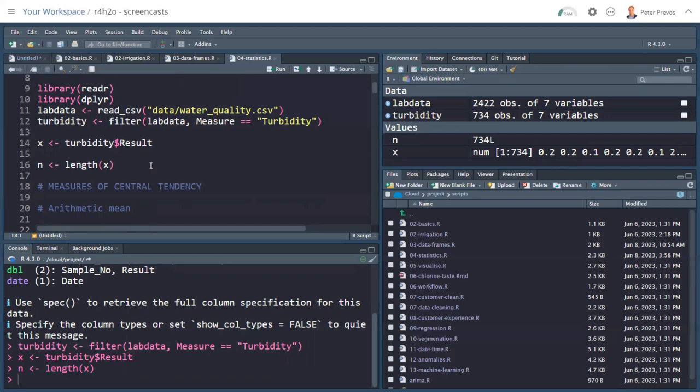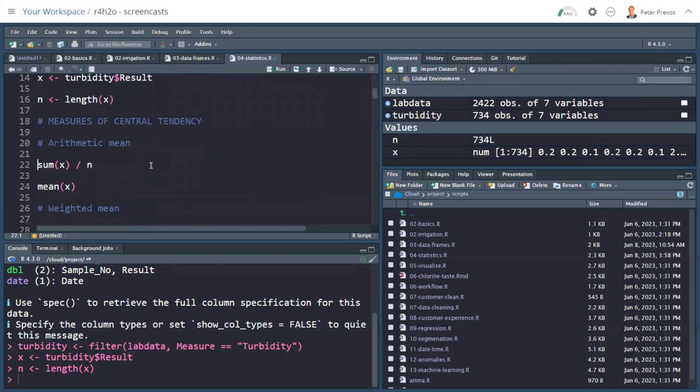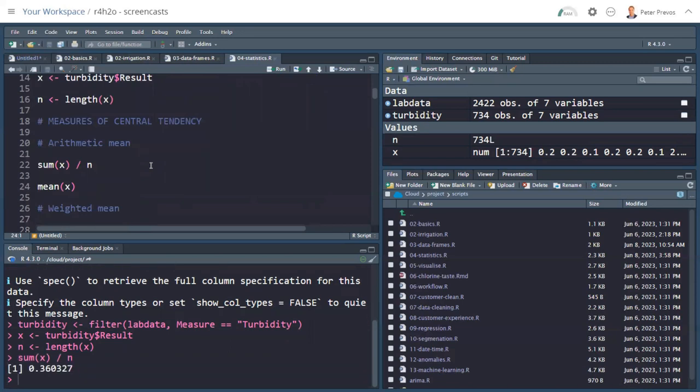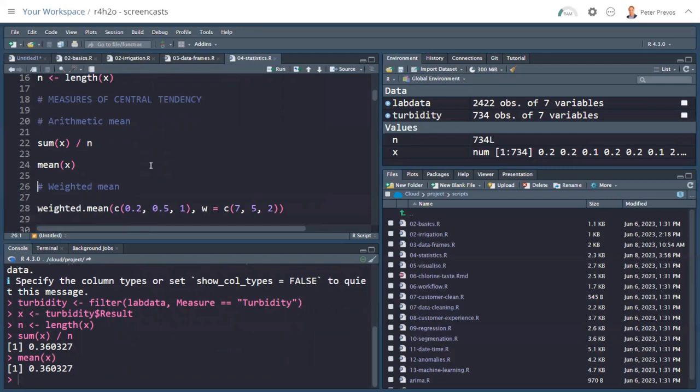So in descriptive statistics, there are different measures. First, we talk about measures of central tendency, such as the arithmetic mean, which, as you will know, is the sum of x divided by n, which gives us 0.36. But R also has a built-in function called mean, and that gives you exactly the same value.